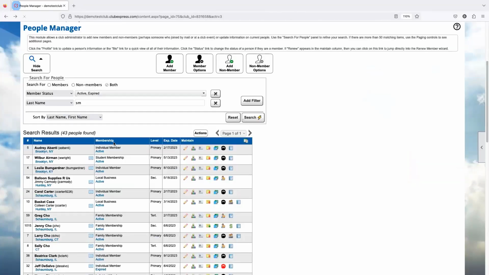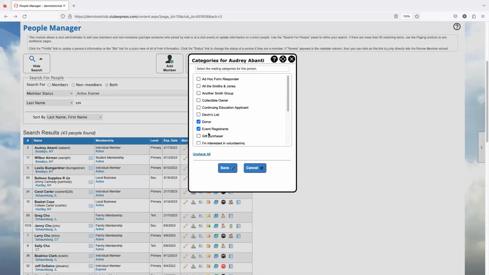And another one we'll talk about today is this second icon over. This is our mailing list category. So now I'm going to transition into talking about mailing lists. So here is a list of all of our mailing lists that we have on our system.